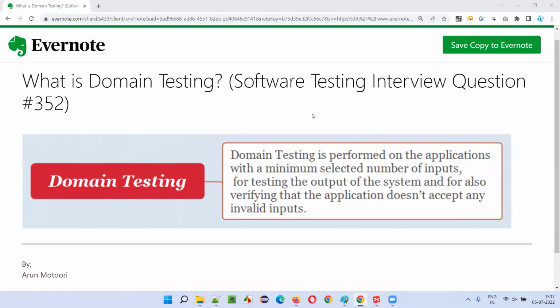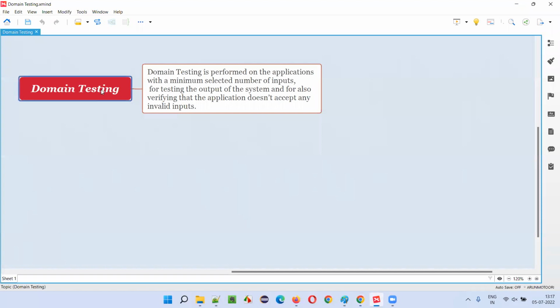In this session, I am going to answer software testing interview question 352. That is, what is domain testing? Let me answer. So what is domain testing?